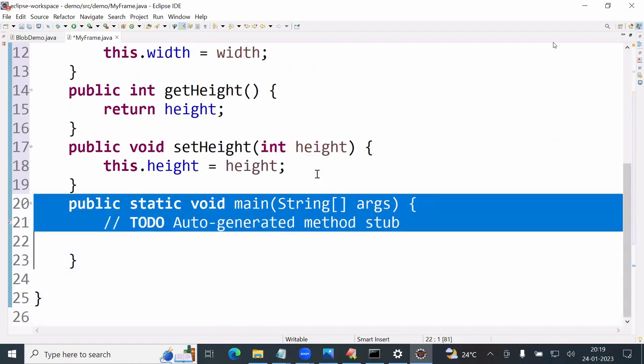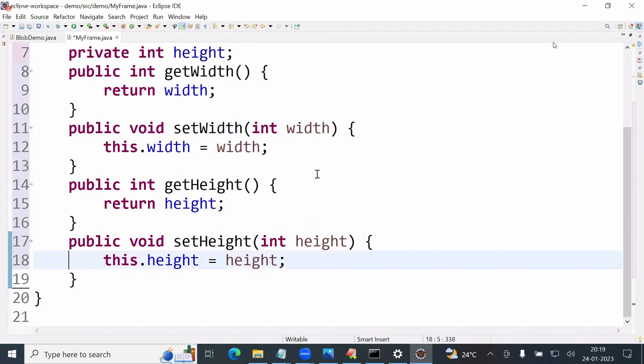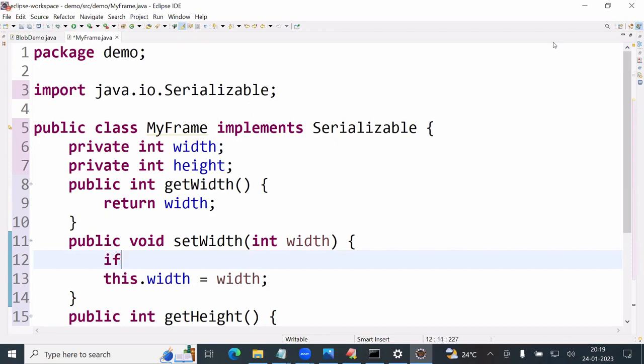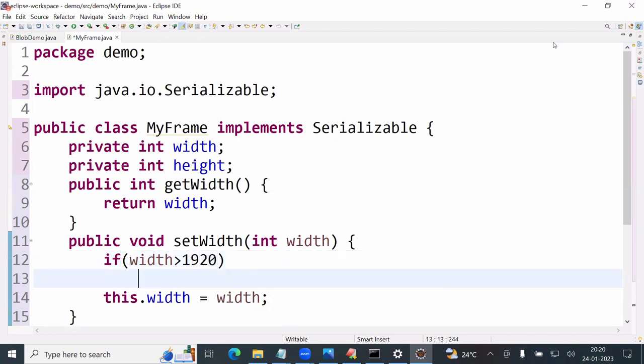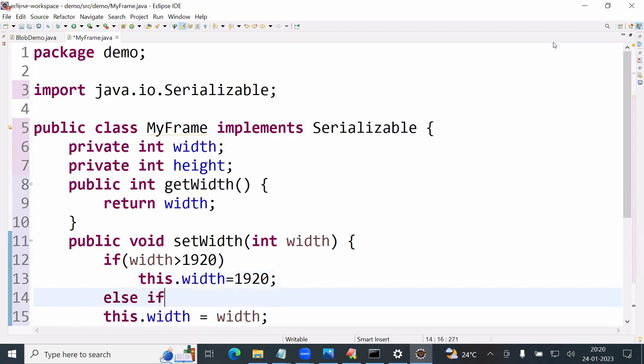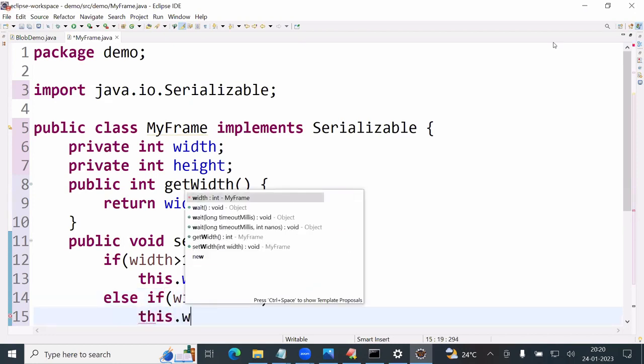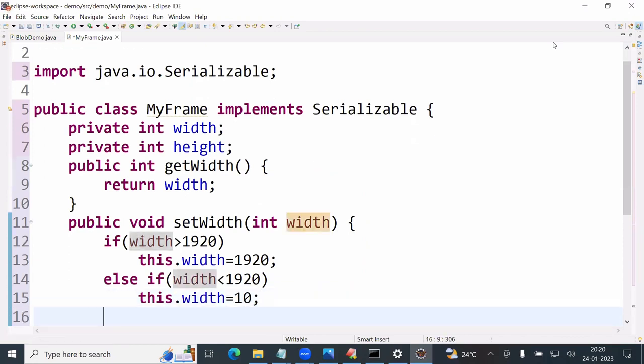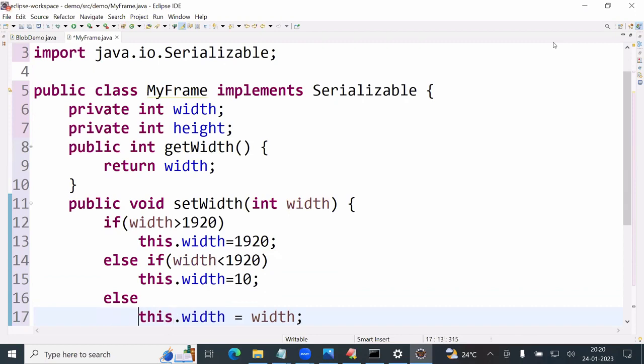What I'll do, this main method I'll remove. Main method will access from outside. See, now here in the setter method, if width greater than, suppose, 1920, then this dot width equal to 1920. Okay, else if width less than 10, this dot width equal to 10 pixels. Else this dot width equal to width.